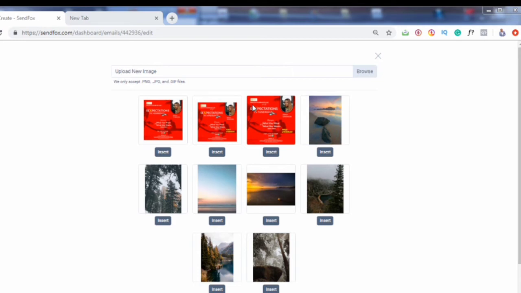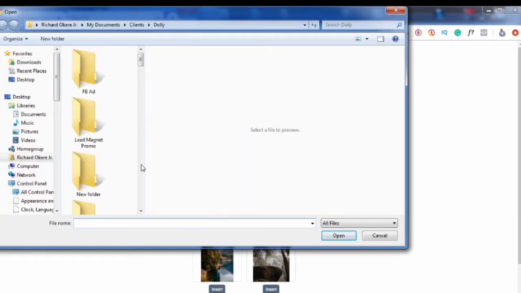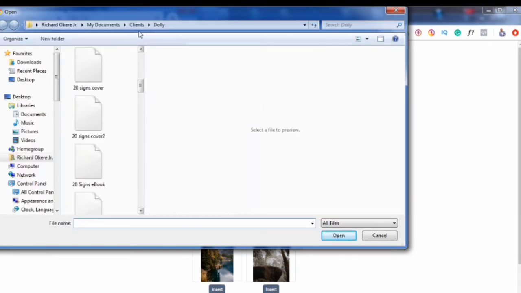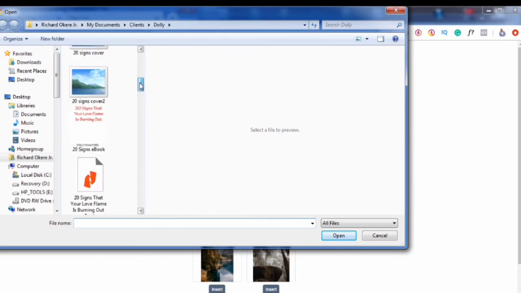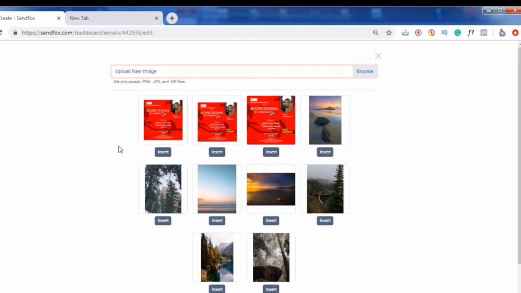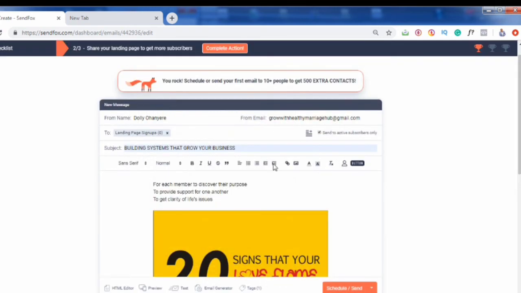We'll just give this some time to come up. Okay, so there it is. I'll just go and select the image that I want to use. Once I hit open, you would think that the image is not uploading because nothing shows you it's uploading, but just know that it's uploading. It's immediately going to appear there, and then you can select it. There it is. So I'll just select it and it will be added to my email.